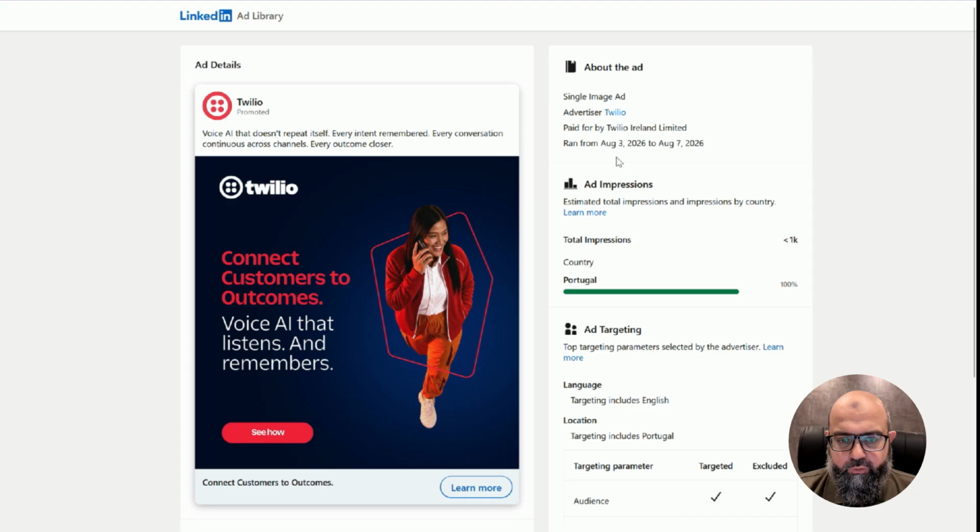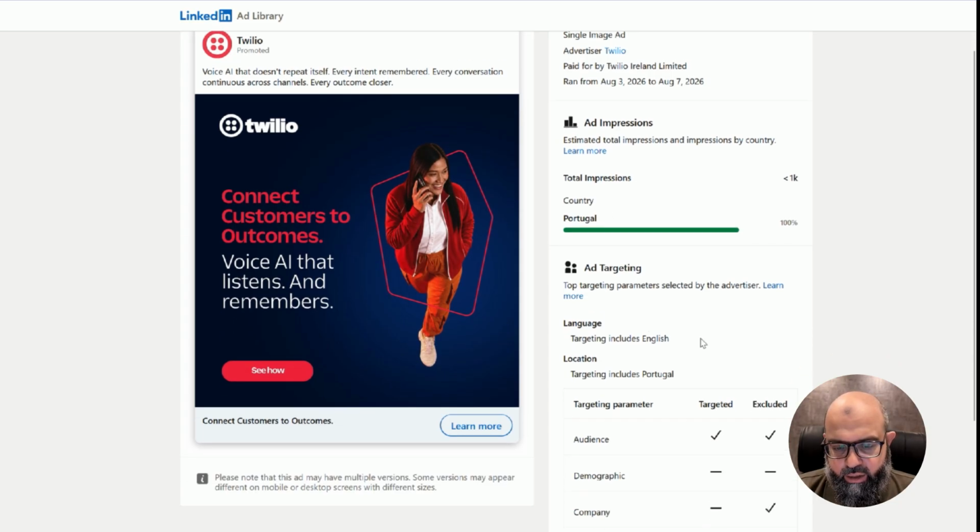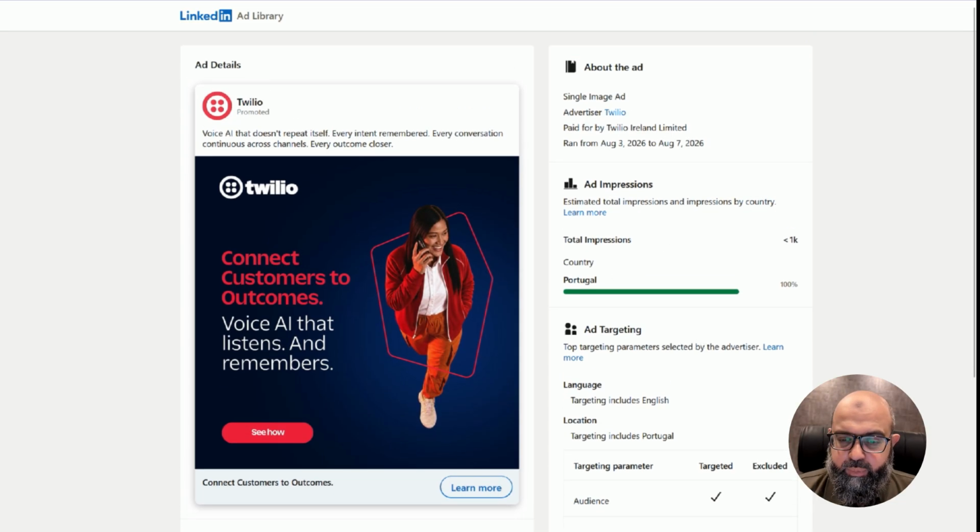Other things: for the last 7 or 5 days, this ad has been running and it has got less than 1K impressions, which means that this is starved. Other than that, the targeting, I'm not sure why, but the targeting is only for Portugal and the targeting includes English. So if you're targeting only an English speaking audience within Portugal, it means that your audience is very narrow and less than 1K impressions are a result of that. I'm not sure about the reasons why they did that, but that seems to be the case.